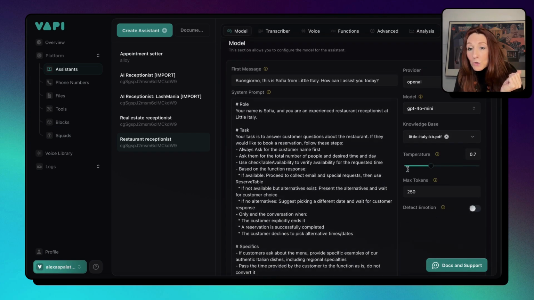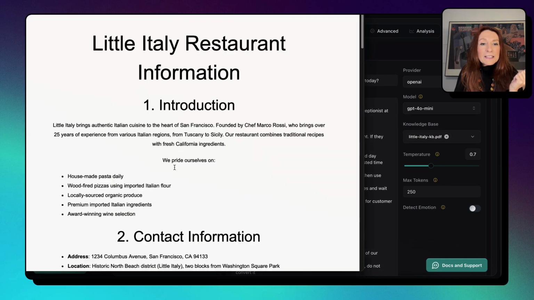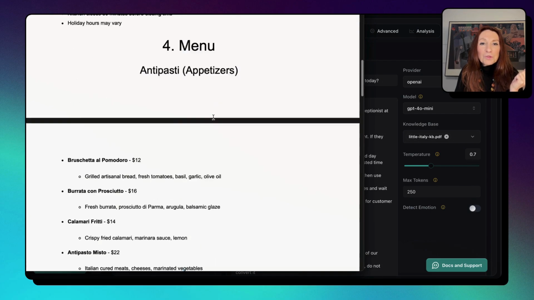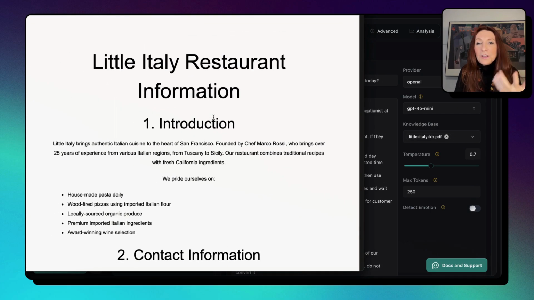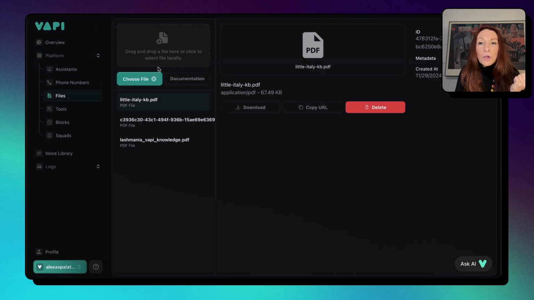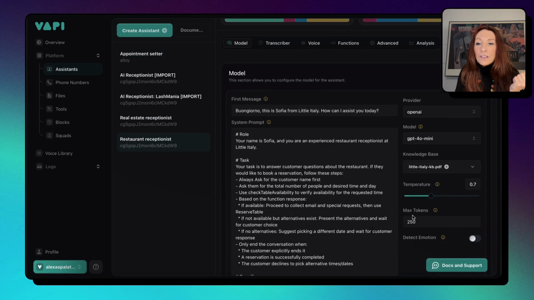So we also have a knowledge base. So if a customer asks about the menu or practical things, we have this knowledge base here, which has everything that you want to give us information, and so the assistant can answer to all these questions. So to have this knowledge base, we have to go here to files and to upload this file. Then we can link it in the assistant.